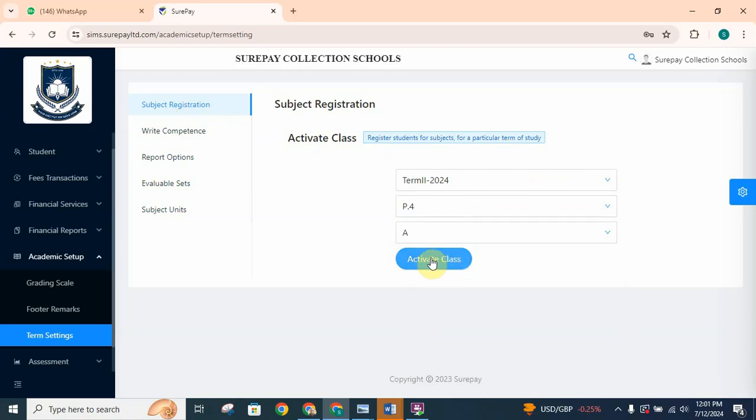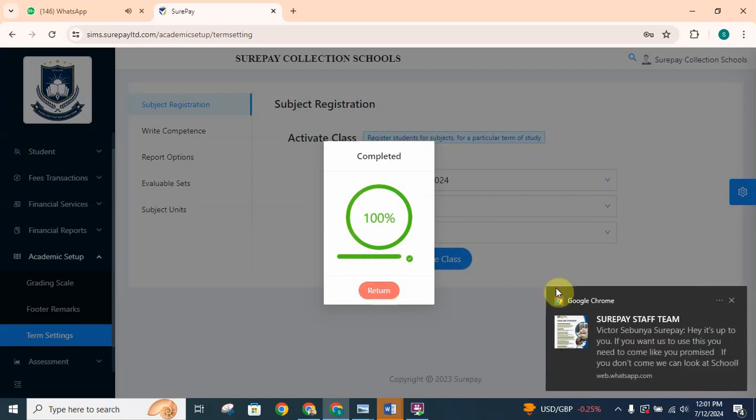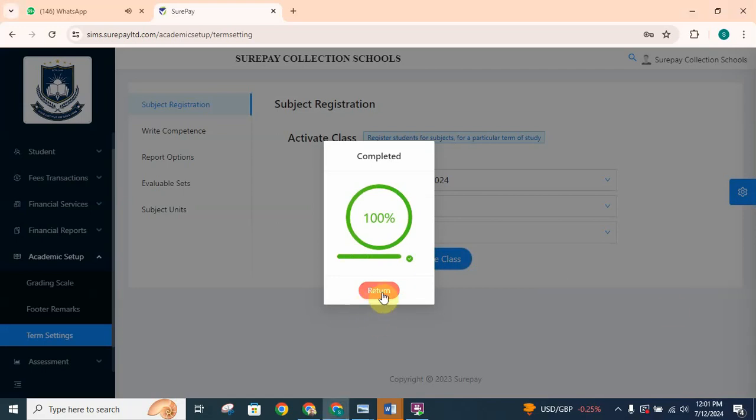So after that, you click activate. This is now supporting you to register these learners in primary 4 to the subjects set or registered for the primary class, which is primary 4. So we've registered learners and the subjects together. So let's click return.